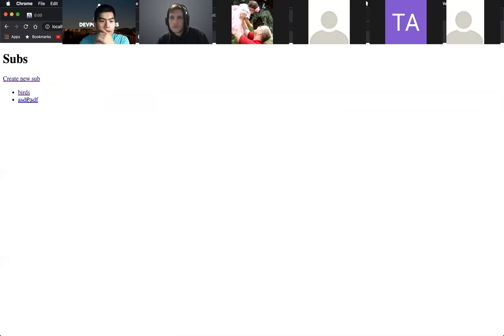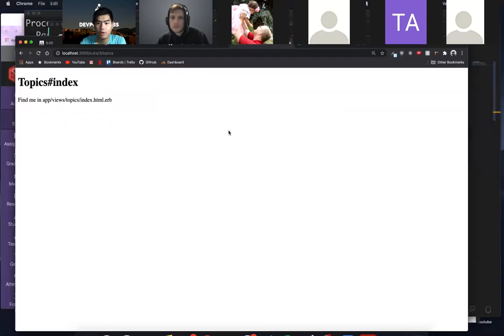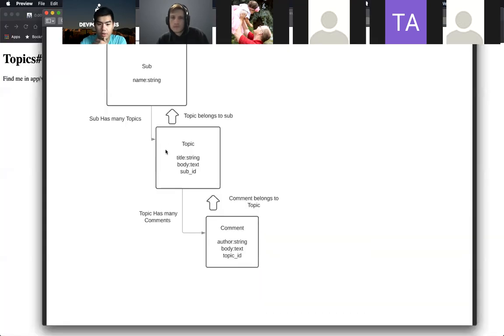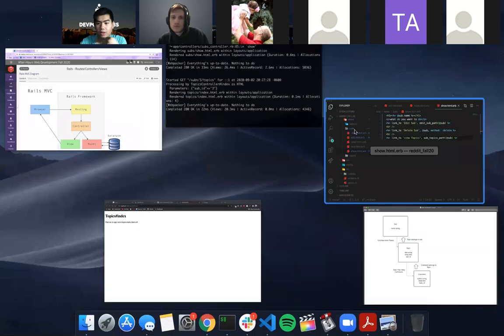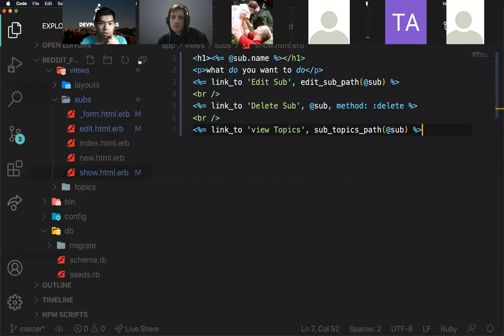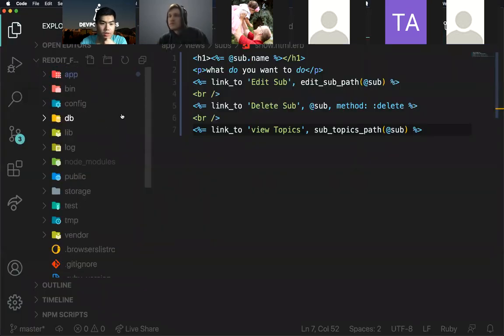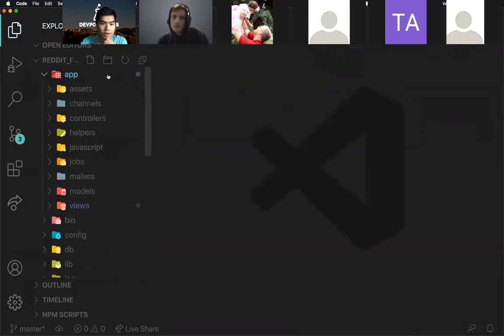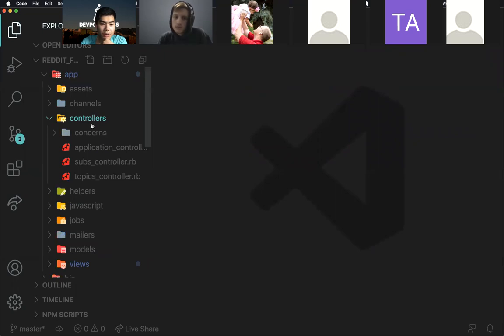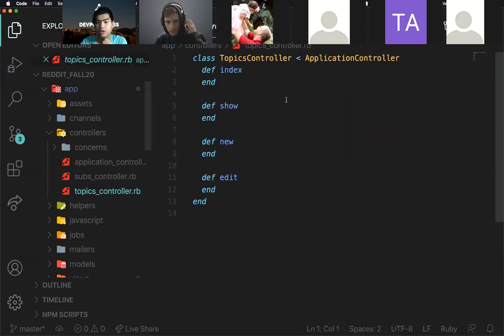Okay, so let's go into a particular sub, and then we'll need to view the topics for that sub. We're just going one more layer deep here. And we'll see how much we can get to for the third one, but we'll for sure get into the second one. So we already went through all of the trouble of creating the models and associations like so. So now let's actually fill out the controller. So it'll be app controller, topics controller here.